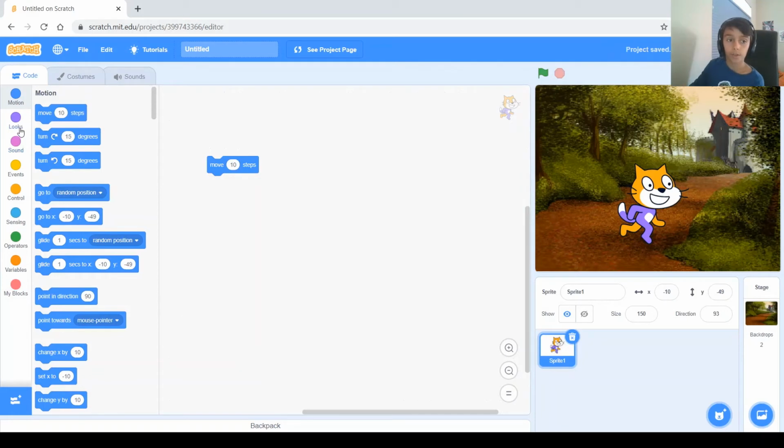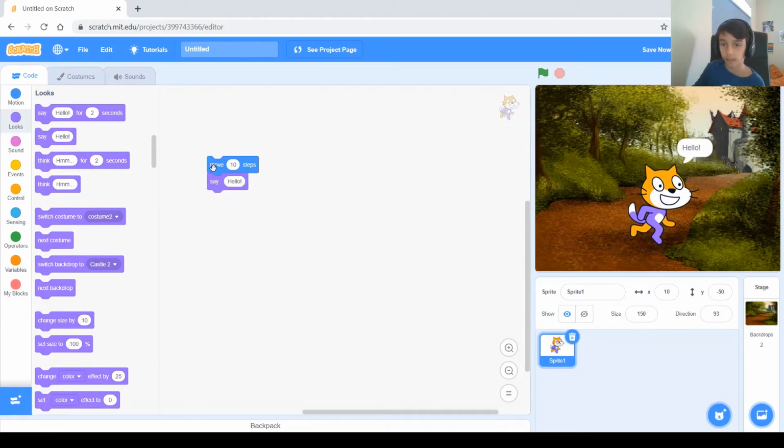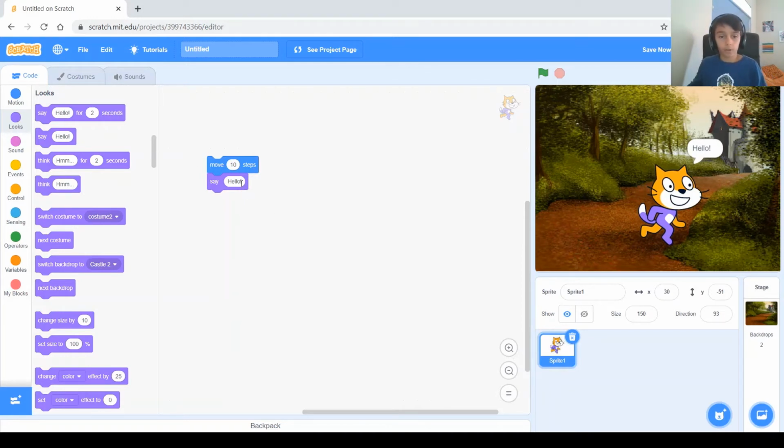You can also do other things like make the cat say hello by dragging this block, and you'll see it moves 10 steps and says hello as soon as you click that. If you don't want the cat to say hello, for instance, you can click on this and make it say bye, okay? And as you see, it moves forward 10 steps and then says bye.